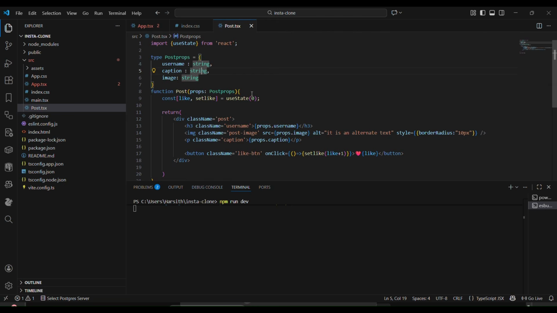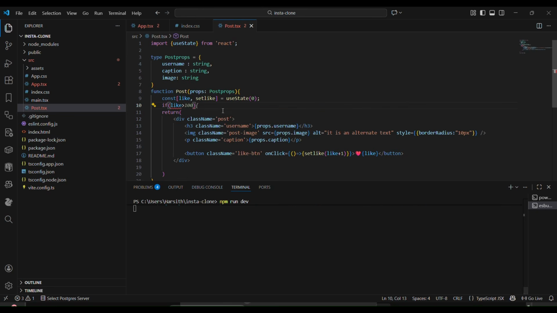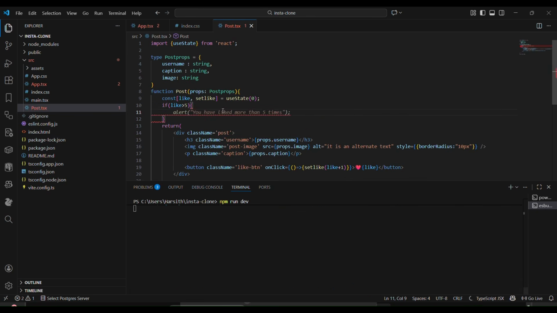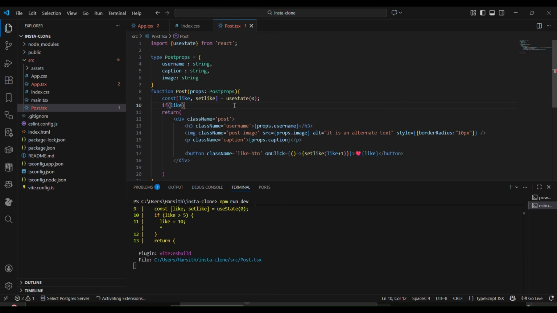modifying a state directly. Say, for example, we're having an if statement, and if like is greater than 5, and you're trying to alter it, like set the like equals to 10. I know it doesn't make any sense, but you can't do so because in React, state is read only. You can never change state directly. You always use the setter function, like the set like. You must use that function to alter the state. So I'll just revert these things.